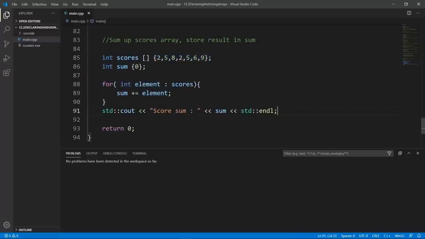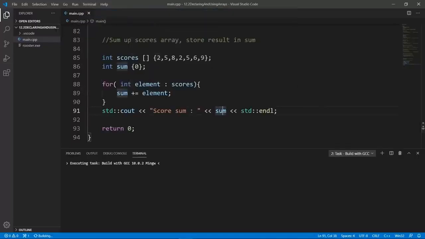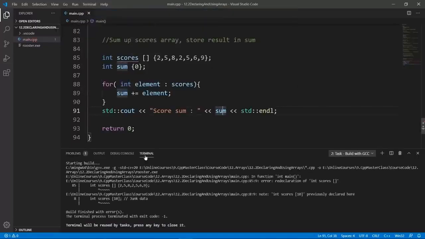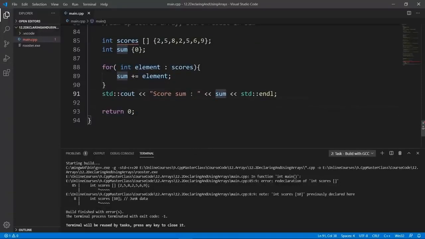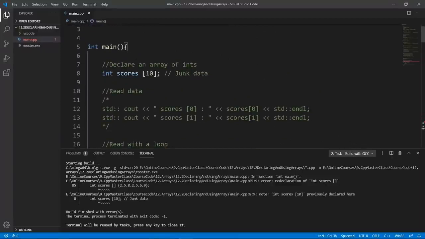So if we run this, we're going to get the sum printed out. Let's do that pretty quick. We're going to run the task to build with GCC. And we have ourselves a compiler error. What is happening here? It's going to say redeclaration of scores. Where did we declare scores before? Let's go up and make sure it is not declared somewhere, and it is declared here.